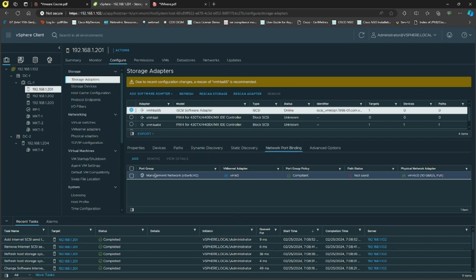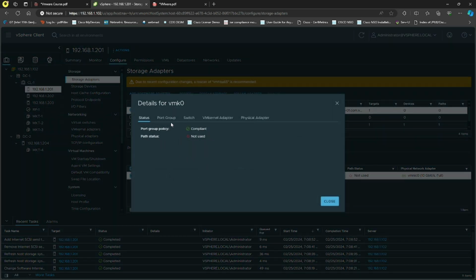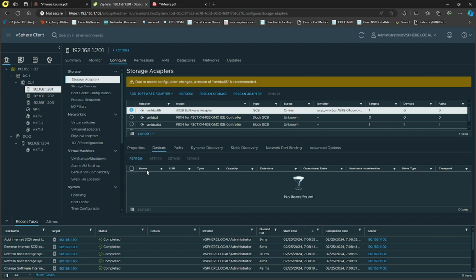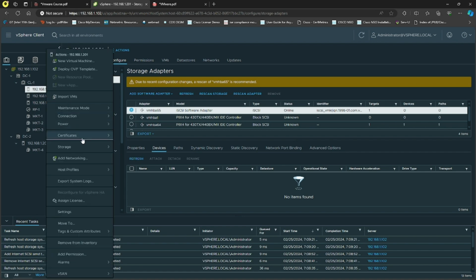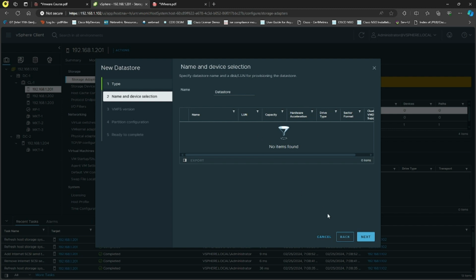Network port binding should always be on the management network because that is the one we use. If I click on view details, port group, its promiscuous mode is rejected, the switch should be fine, VMkernel is fine. So on this particular adapter, we are able to reach 192.168.1.100. Now if I come back here and see devices, nothing. Let me go ahead and add the storage. That should be new datastore. Click on next, and still not detecting.